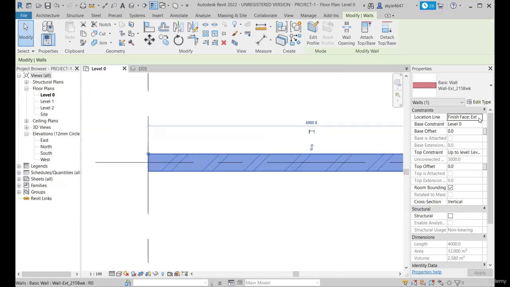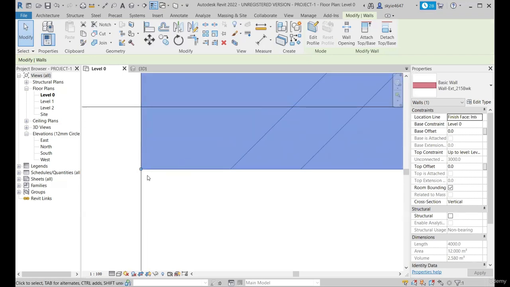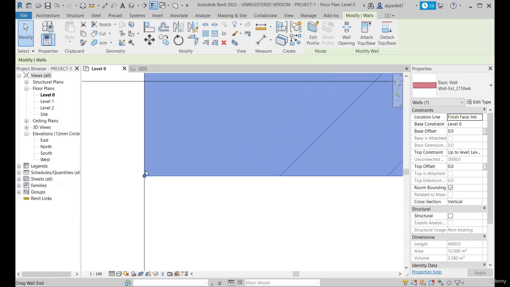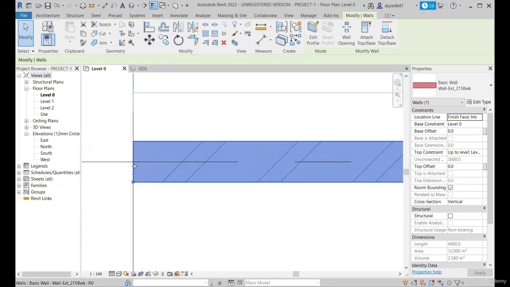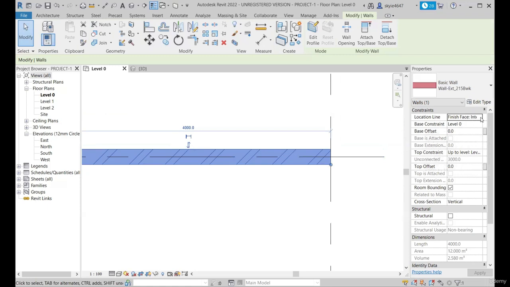If I change it again to the interior face of the wall, now you notice the change. The exterior face was here, and now it's exactly opposite, on the interior side of the wall. So this is how you can control and check the location line function. And one more thing, I'll just go back to the location line.